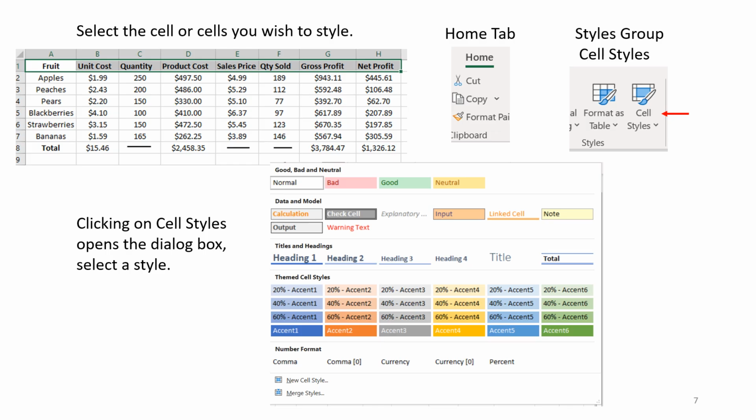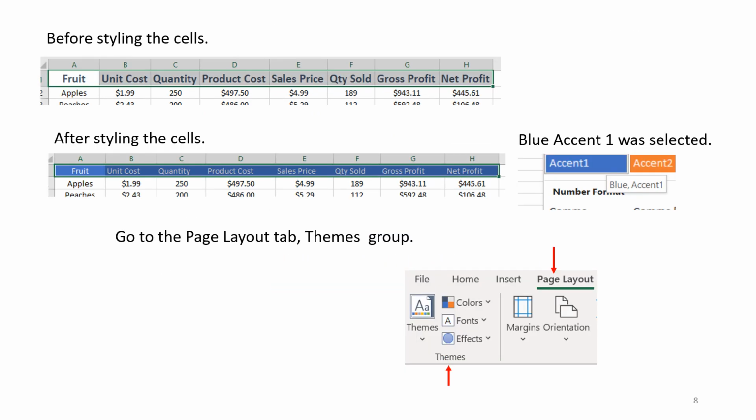Select the cell or cells you wish to style. Home tab, Styles group, Cell Styles. Clicking on Cell Styles opens the dialog box. Select a style. Before styling the cells, after styling the cells. Blue accent 1 was selected. Go to the Page Layout tab, Themes group.